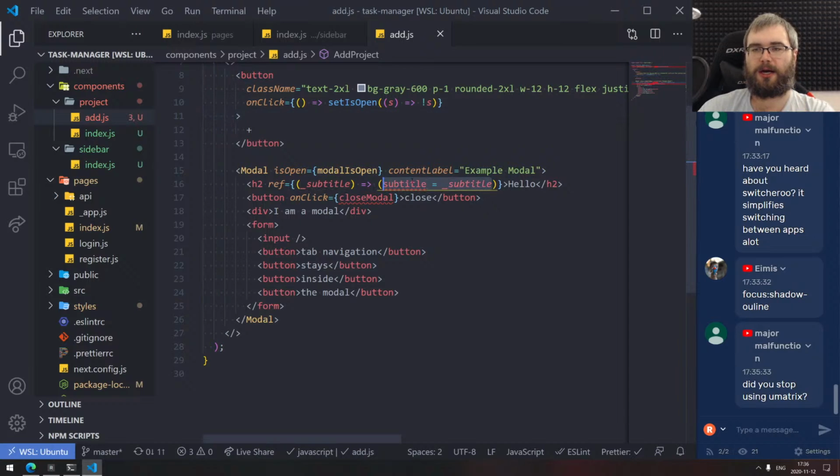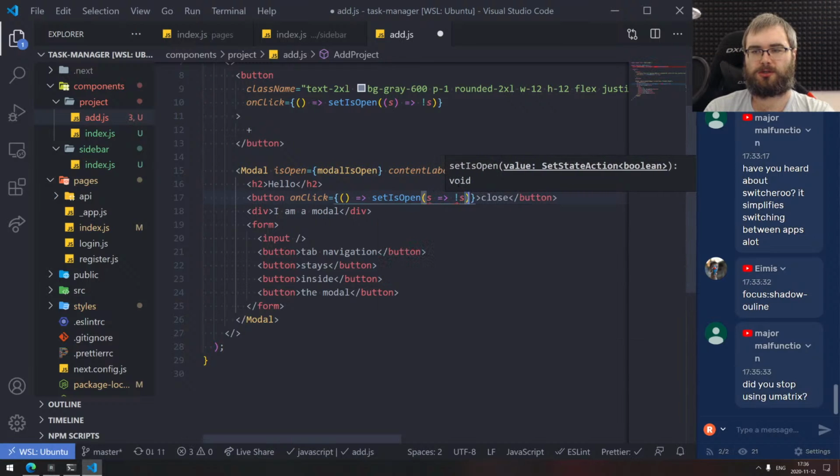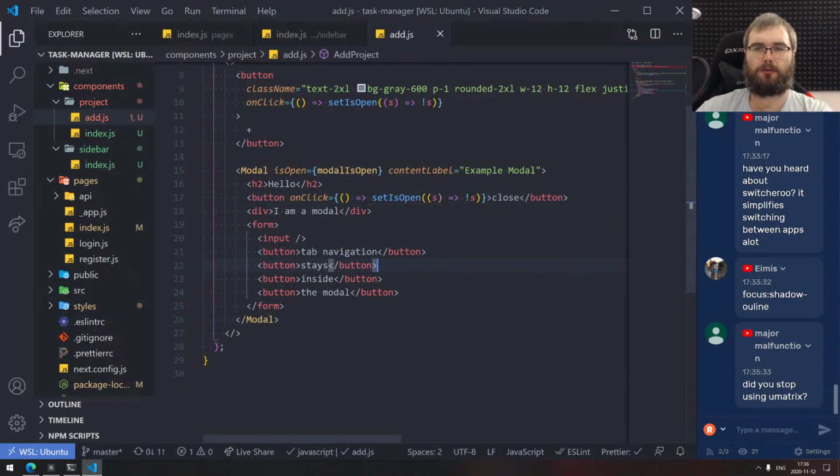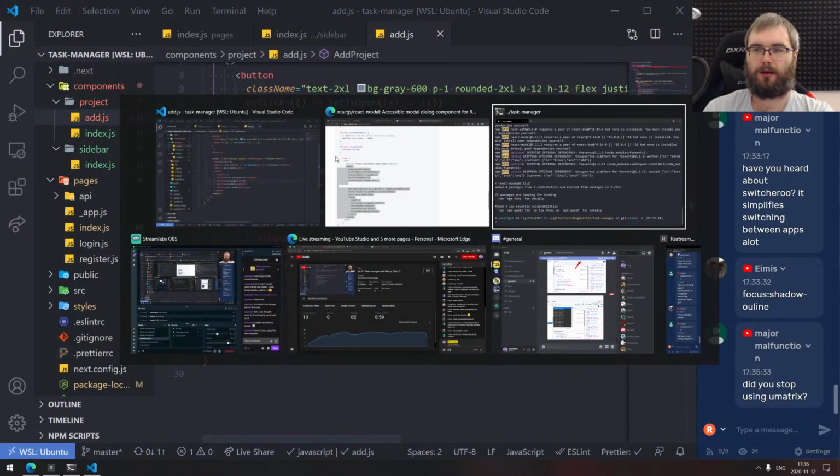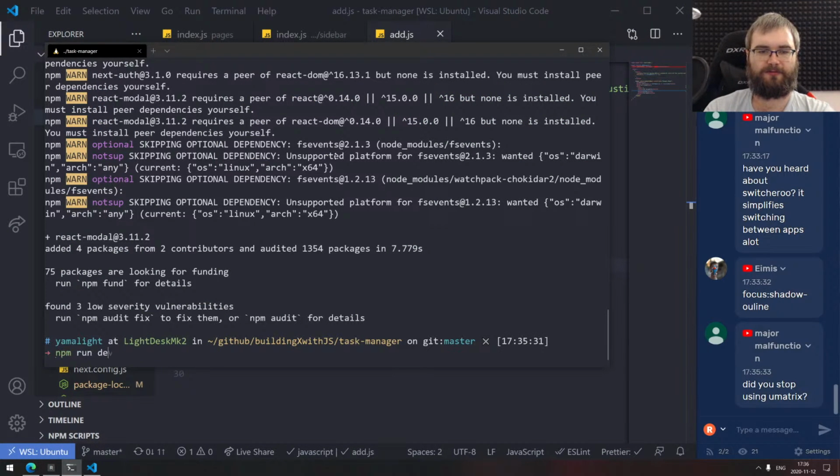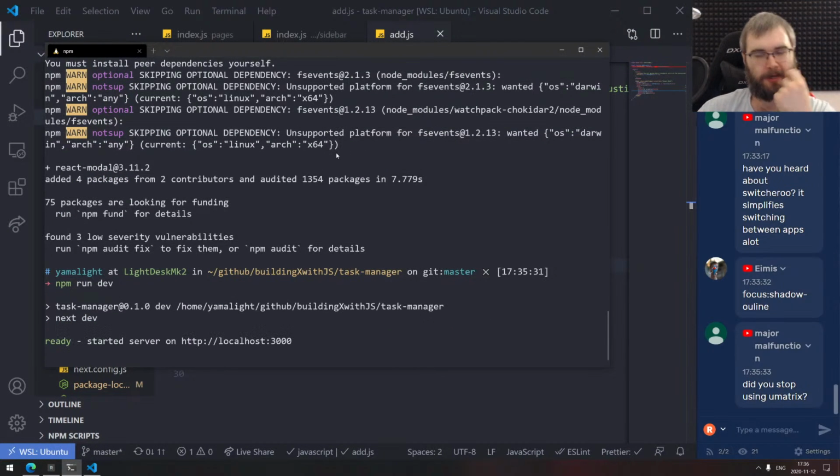All right, so I don't care about the refs in this case. So this is our hello. On click, closeModal. In this case, we can just say setIsOpen, just toggle that, right? Okay, cool. So theoretically, npm run dev. I forgot to start it. Theoretically, now we should have a modal that will show.